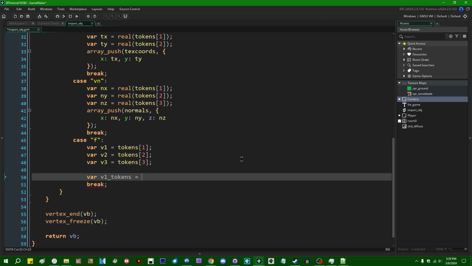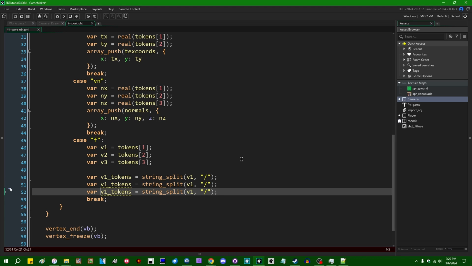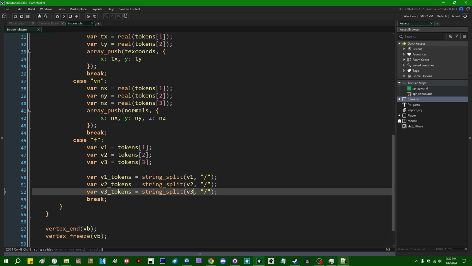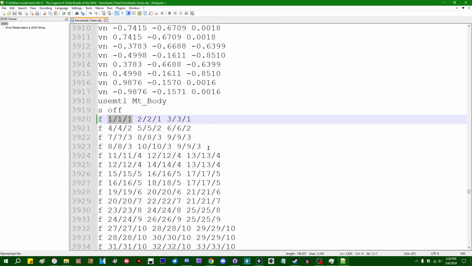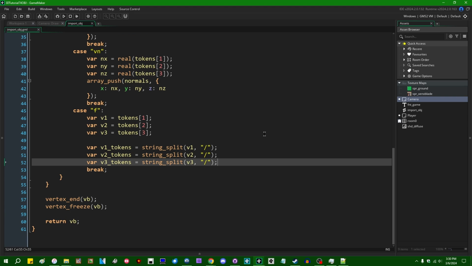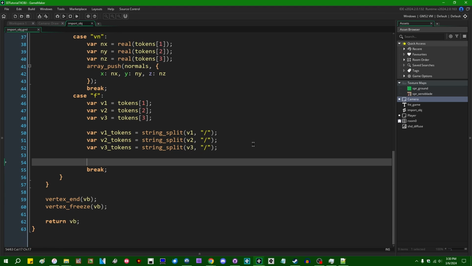Let's say v1 tokens equals string split v1, the delimiter. It's a hard word to say out loud. I keep saying delineator, don't I? Anyway, v2 tokens, v3 tokens, like this. Now, all of the faces in this OBJ file that I'm loading right now are what I'm going to call well-behaved, and they don't have any of the silly nonsense that I just complained about a minute ago, so I don't have to deal with that immediately just to get this working in the game.